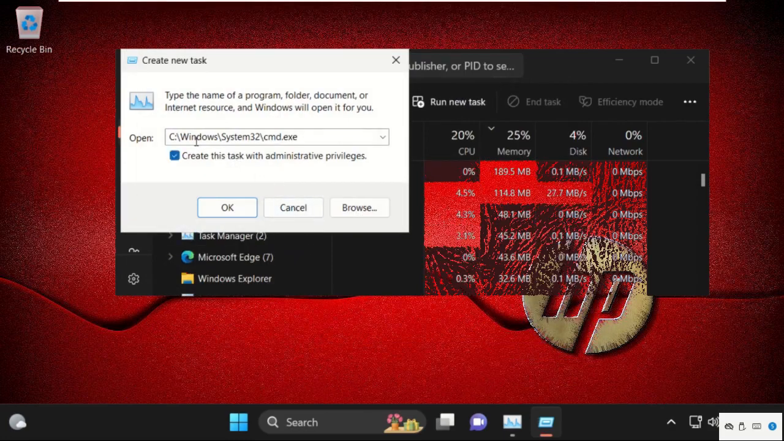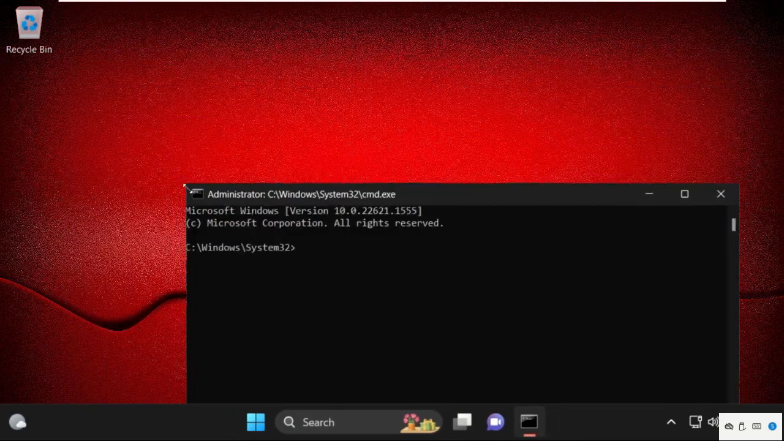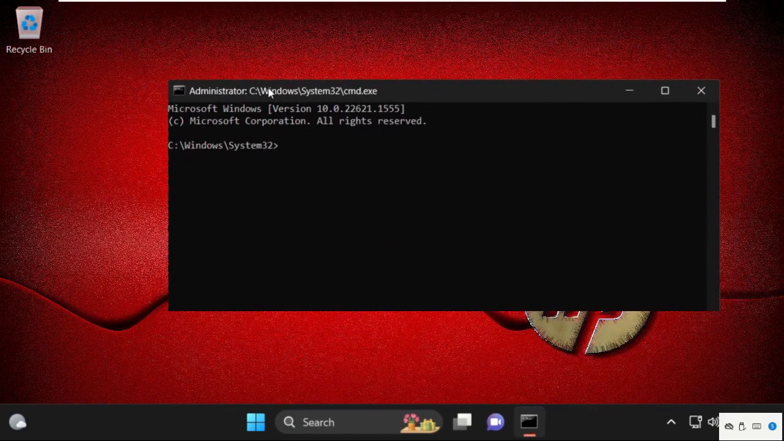Now check this box and remember this path: C drive, Windows folder, system32 and cmd.exe. Then click on OK. This will open the command prompt window and we need to execute this command carefully. Simply type in sfc space /scannow and hit enter.